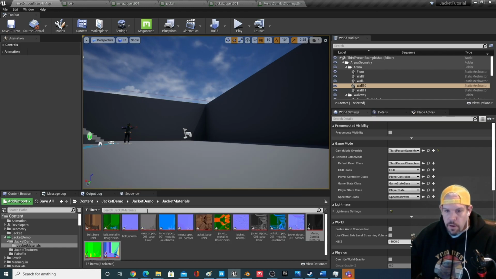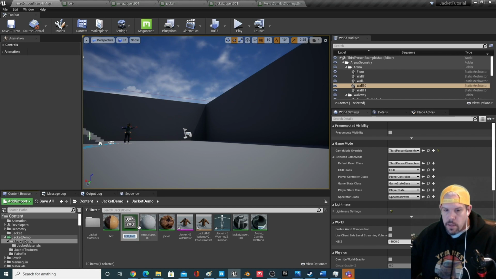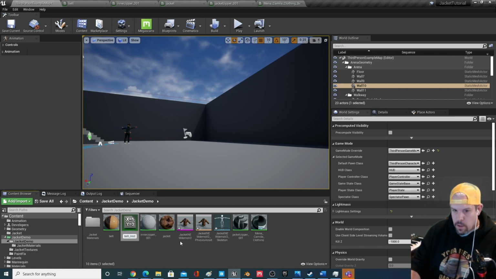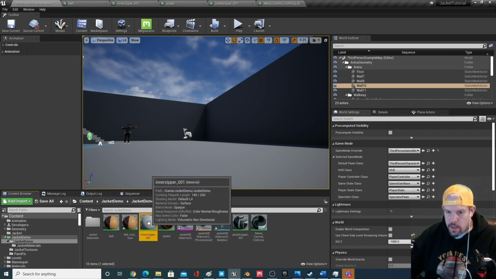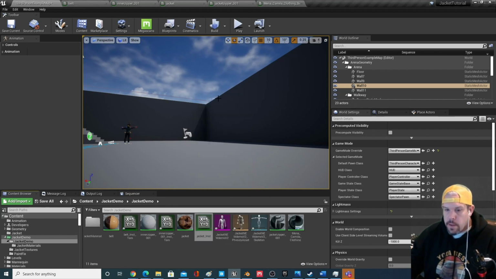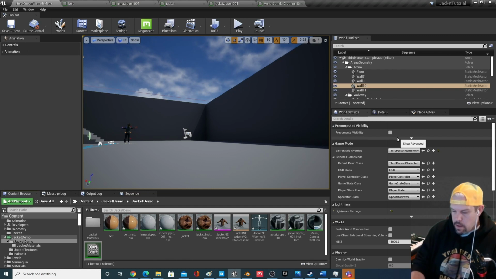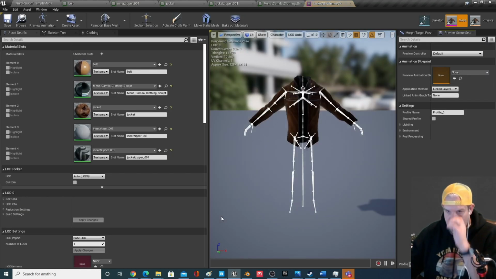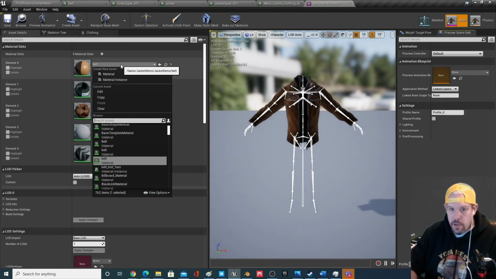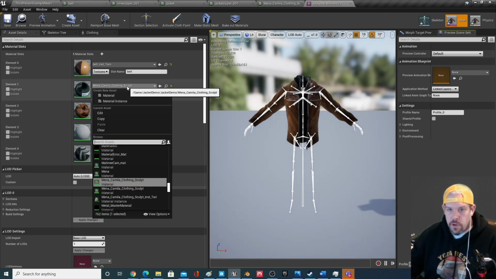So we've hooked all those materials up. I'm just going to go back to the materials, and we'll just create material instances for each one of them. I'm going to put something easily identifiable so I can find this later. Into the jacket, I'm going to change each one of these out to their material instance version.